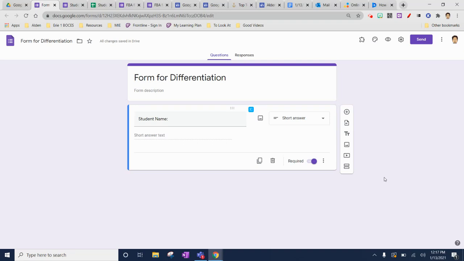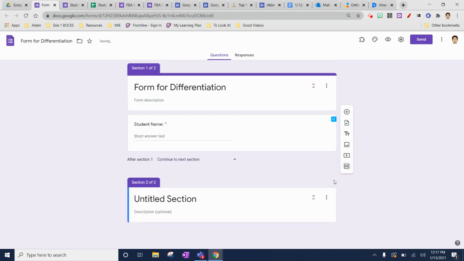One aspect of Google Forms that's not used on a regular basis is the idea of sections. Sections can be found down in the bottom of the menu bar in Google Forms. What this is going to do is break up your form, but it will also allow you to send students to different areas based on the answers that they put within a section.